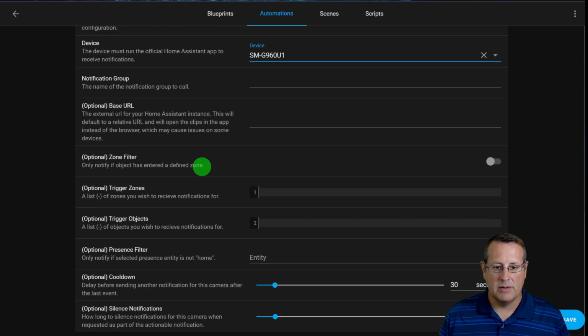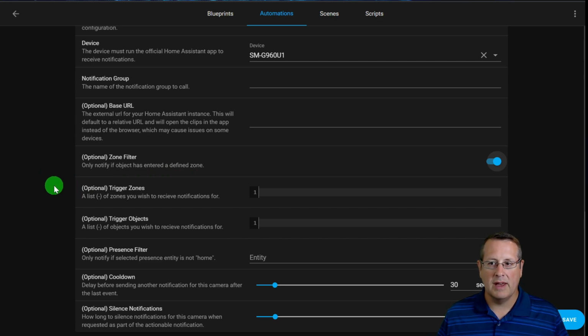There's an optional zone filter toggle here. And we do want to turn that on because we want to make sure that we are only sending events for a zone. For me, there's a lot of traffic and my camera on the driveway faces the street. So there's a lot of people walking up and down that sidewalk out there. I don't want to be notified every time somebody walks down the street. I do want to be notified if they get closer into where my house is, and that's where I have the zone set up. Again, check that previous video.